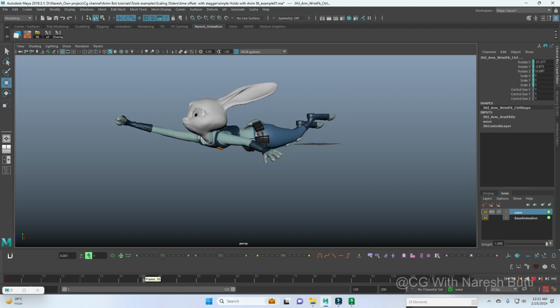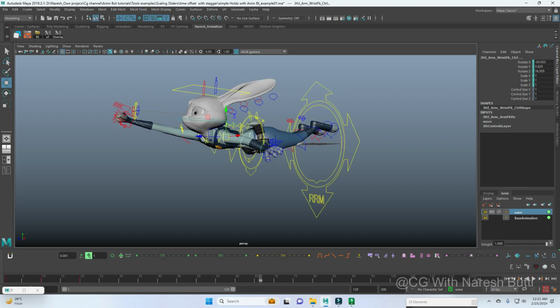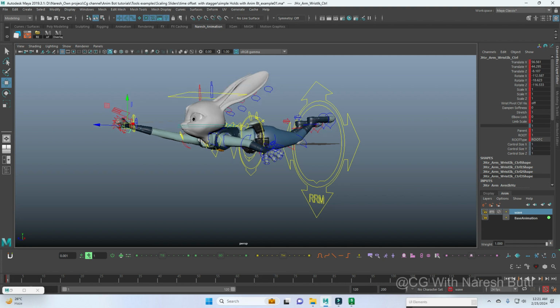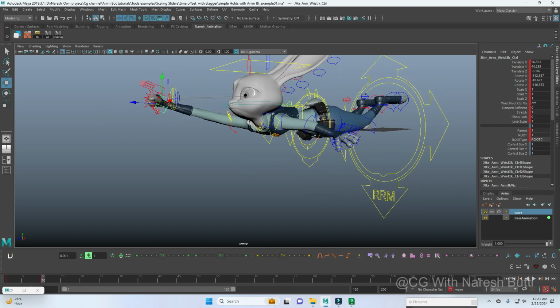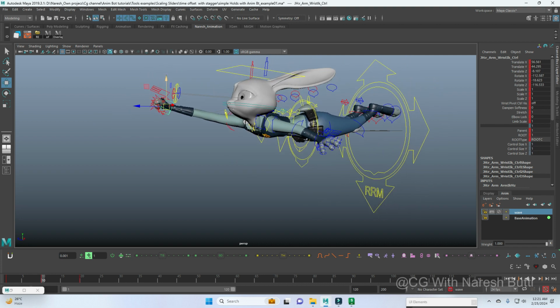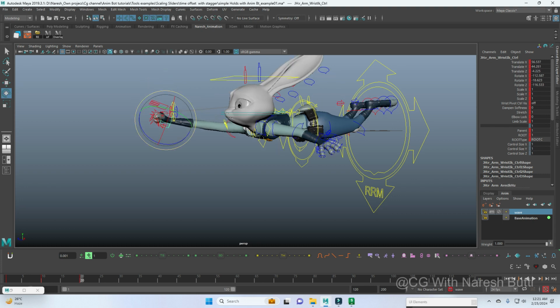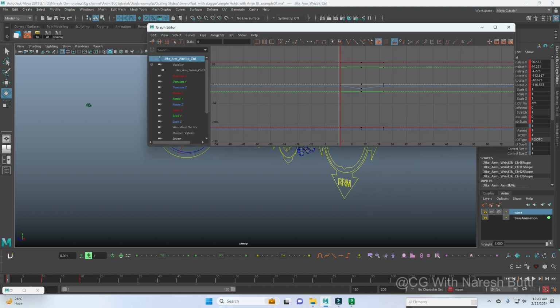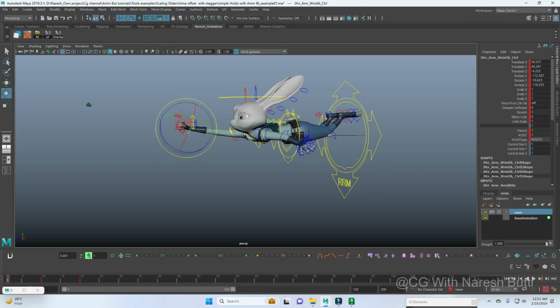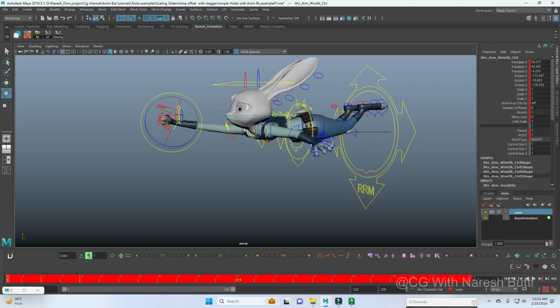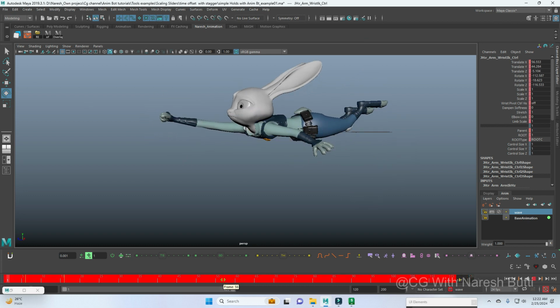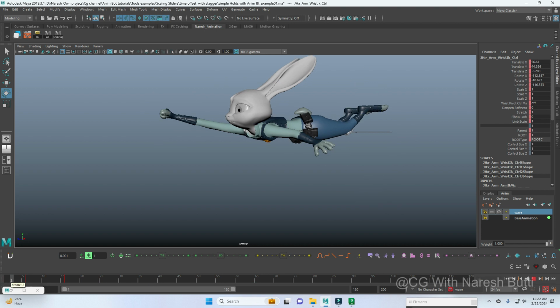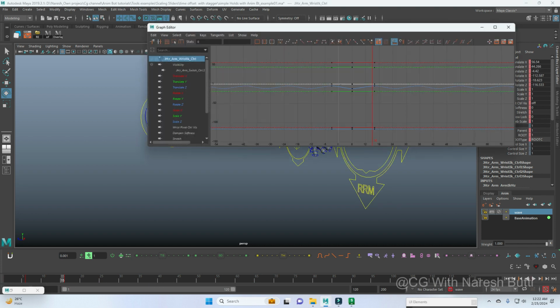Now we have a small offset to each controller. Maybe if this hand is leading, in that case we can add a movement for this also. Make it loop, and after that for this hand we can give a manual offset, because this hand is leading the character.